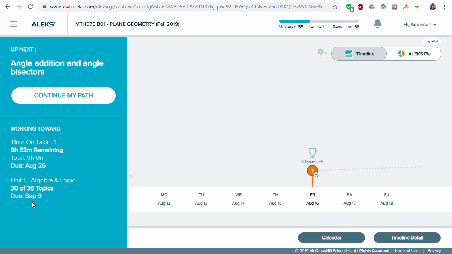If it happens that you don't finish Unit 1 before the due date, the software will still give you those topics as you need them for future understanding. But you'll lose a small number of points for any topics that you don't get to. Once I'm finished looking at this home page, I'm going to go ahead and click Continue My Path and continue to work on lessons until I've finished Unit 1.